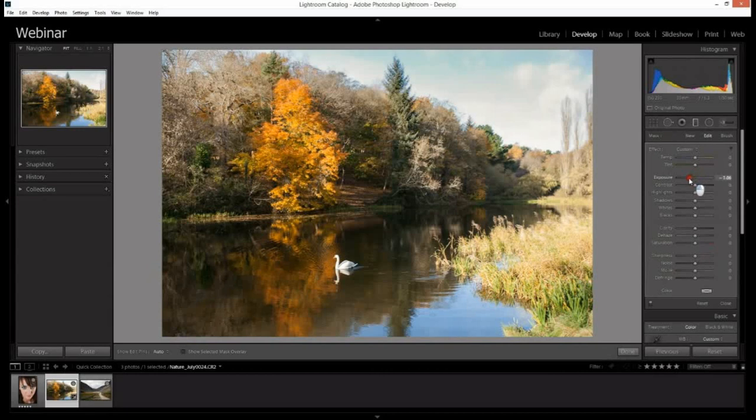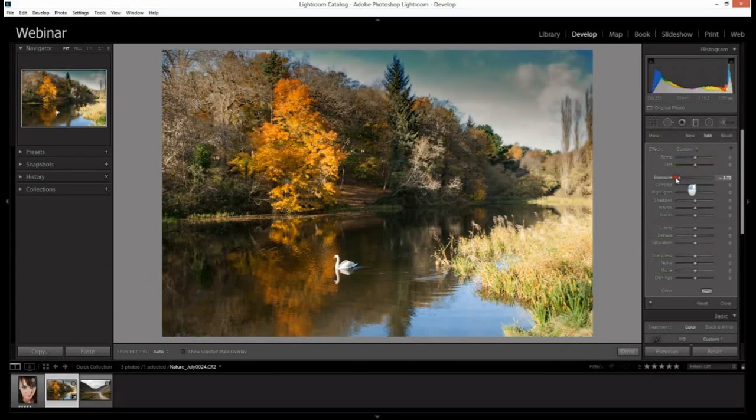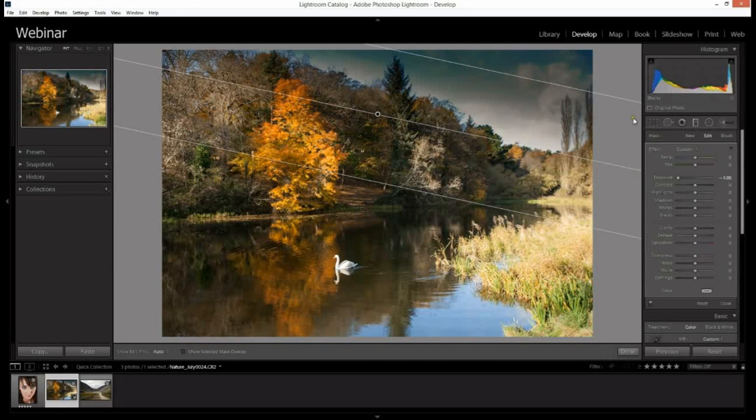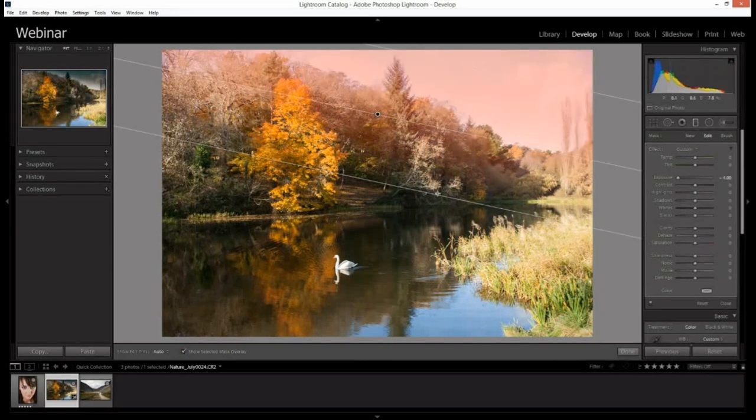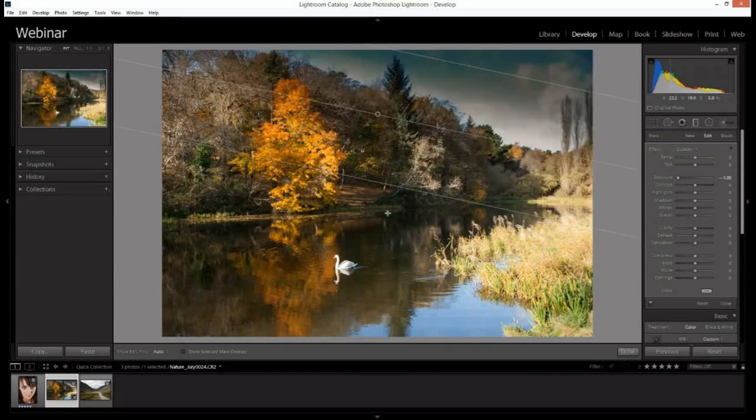If I reduce the exposure down, you can see it's only darkening that area that I have highlighted with the filter. Now if I switch the overlay on again, that red area is showing me the only parts of the photograph that are going to be affected by this. Okay, so we'll switch that back off. Now obviously that's too dark, it doesn't look particularly good at all. Okay, but it's just to give you an idea.